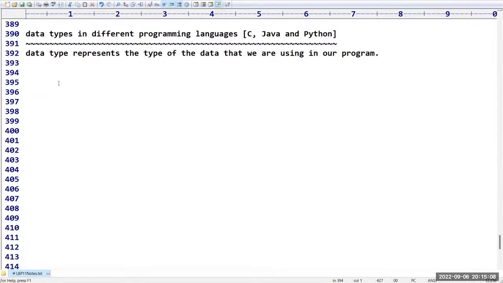Right. So the data type represents the type of the data that we are using in our program. What kind of data we are using in our program, that is represented by the data type. In general, the data types are classified into integer values, real values, characters, Boolean values, etc. These are some of the data types which we are going to use.